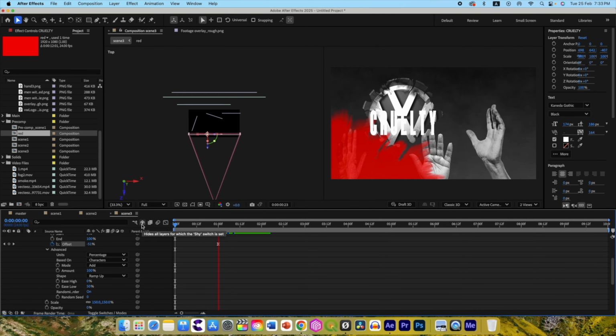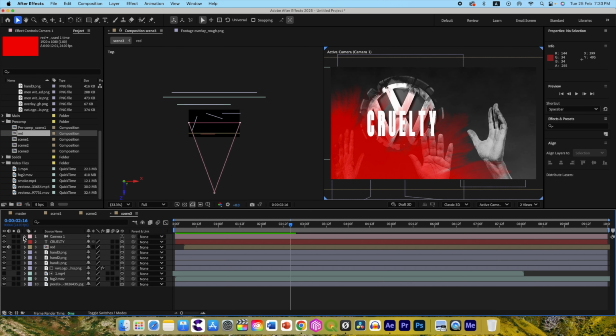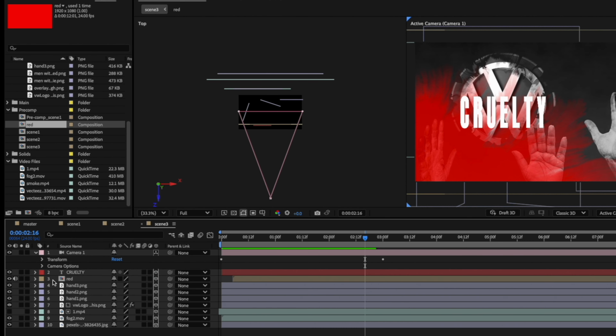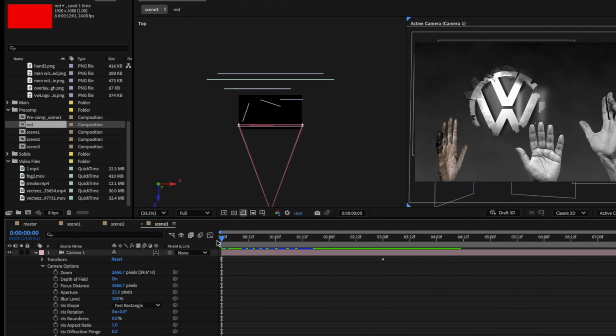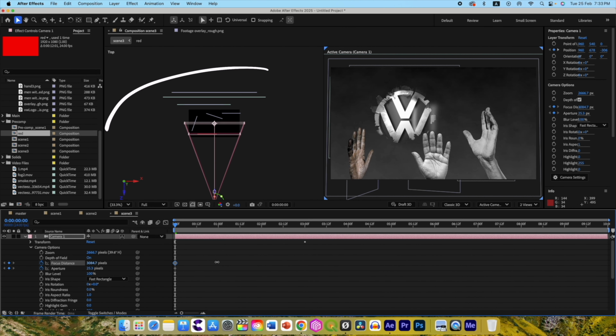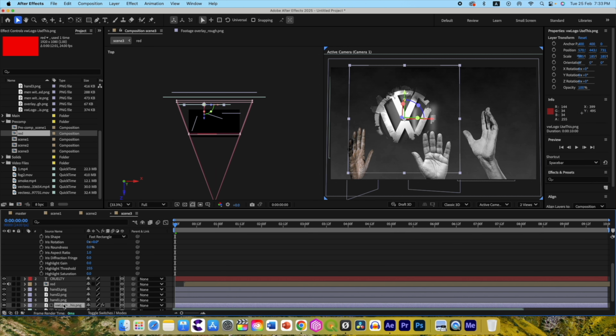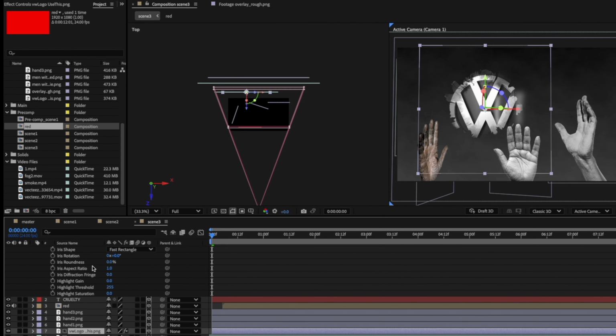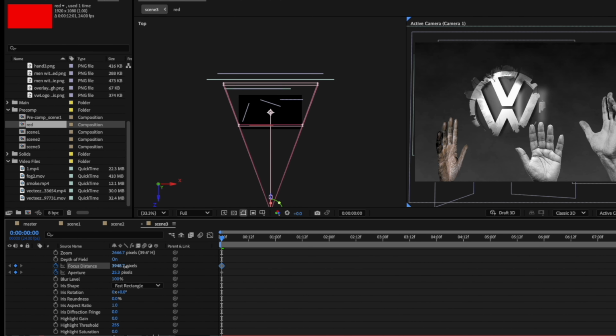Now let's adjust the camera options. Open the camera and the camera options. Add keyframes to focus distance and aperture. So this is focus distance. When it is aligned to the layer, it will be clearly visible. So initially you can place it on the logo. So this is our logo, and by changing the value of focus distance, you can see it clearly or blurry.